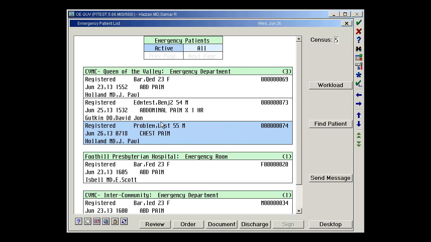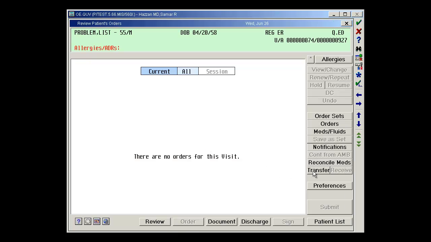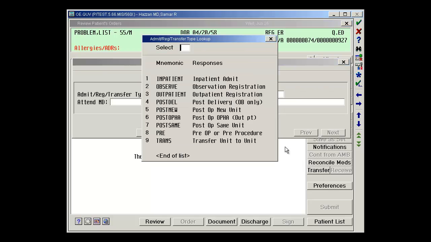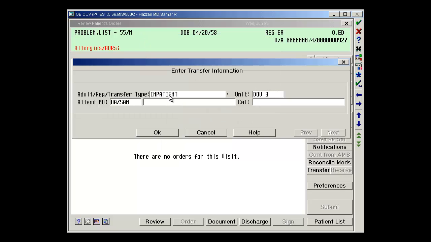So I'll highlight the patient, click on order at the bottom, yes. I want to click on transfer because the patient's going to be leaving ER and moving to another location in the facility. We'll choose inpatient admission and we want to send them telemetry, and then we'll click the OK button.